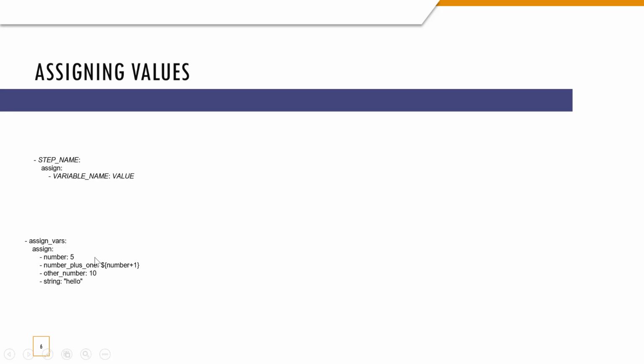The second is assigning values. So basically in this kind of step you can assign variables and you can assign values to them. So for example, here I have a variable called number and I have assigned a value of 5. And similarly, that value can also be incremented as you can see in the next line. So this will add up to 6, since the number already has a value of 5. You can also have strings as well.